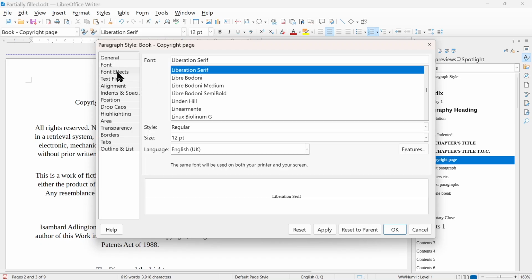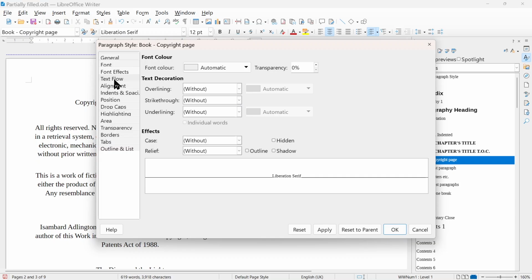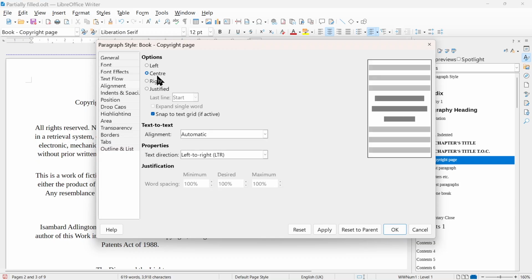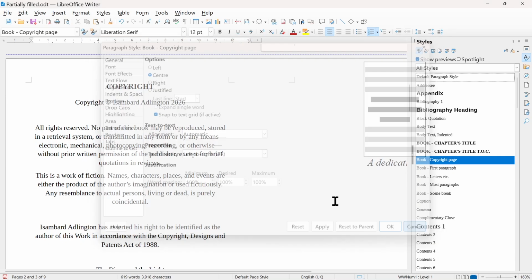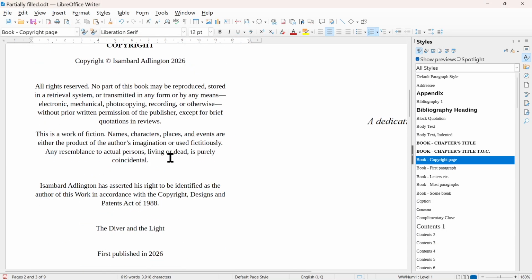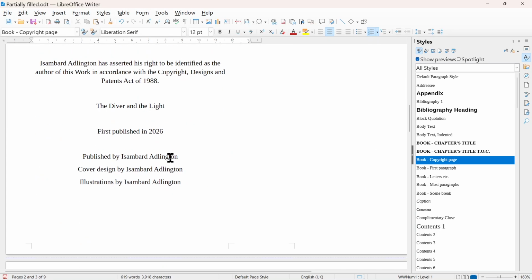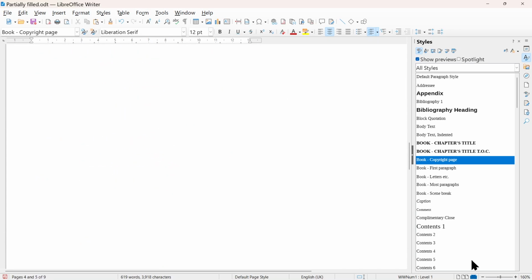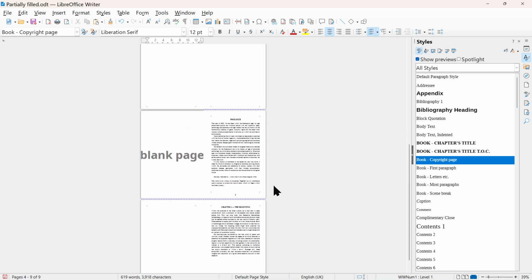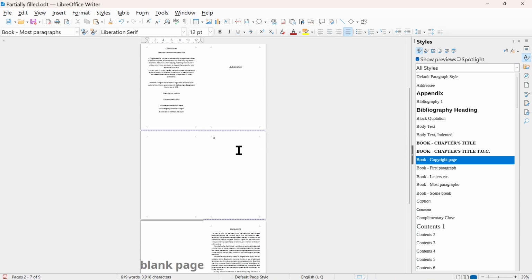Font, regular, don't need to change any of that. Alignment is center, that's what I want, and copyright is looking quite good. Now I'm going to zoom out a bit. Here I want my table of contents. I'm going to zoom right in there.